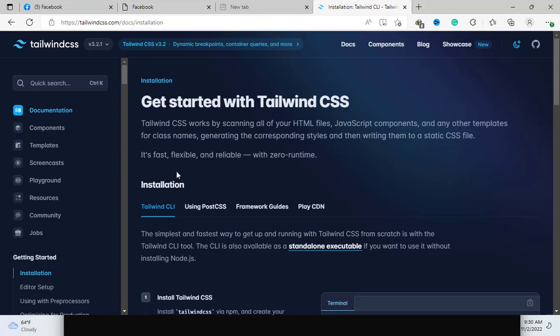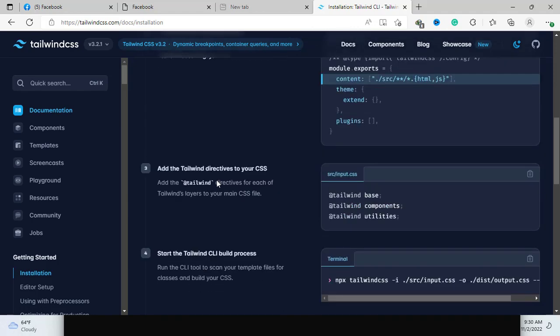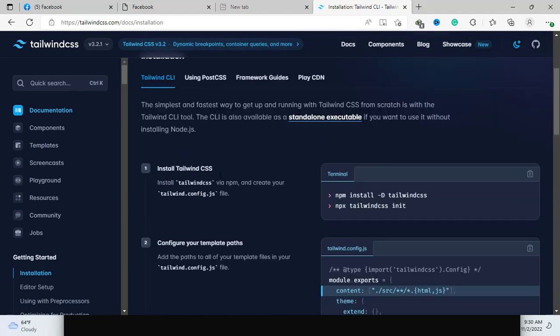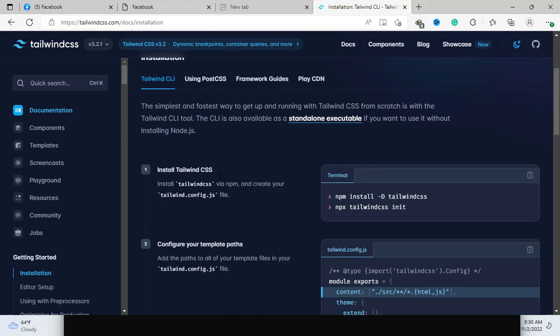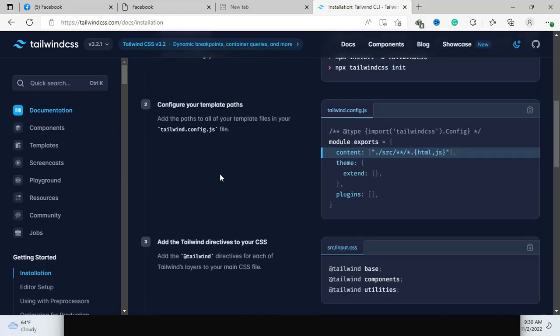And here we see that we have several ways that you can get started with Tailwind CSS. You can use the Tailwind CLI. This way you're going to follow these steps to install Tailwind CSS on your computer. In my previous video, I have explained how you can follow all these steps so that you have Tailwind in your project.